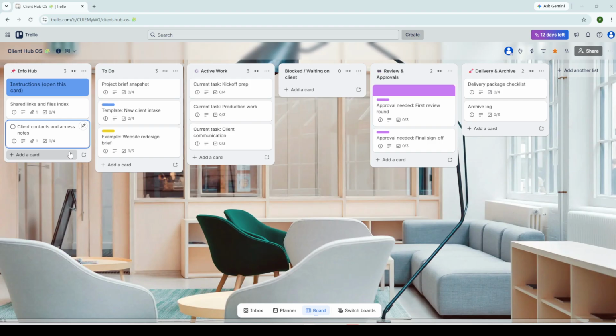Now, within each board, the smartest first step is to create a list called something like Info Hub or Reference. This list acts as an information center. You'll pin cards there that contain links to shared folders, client branding guidelines, login credentials, and communication rules. I recommend making these cards easy to spot by using a distinctive label or even pinning the list to the top of the board. This way, anyone new to the project can get up to speed in seconds without having to ask you questions.